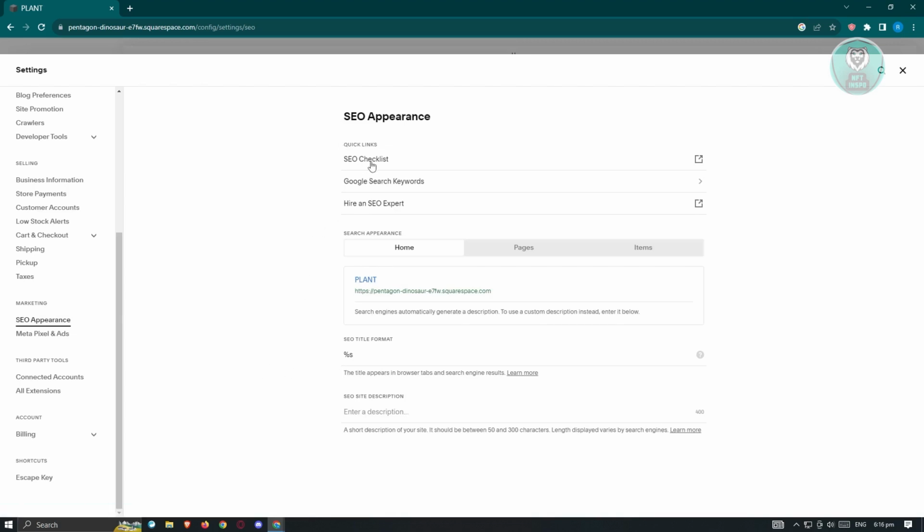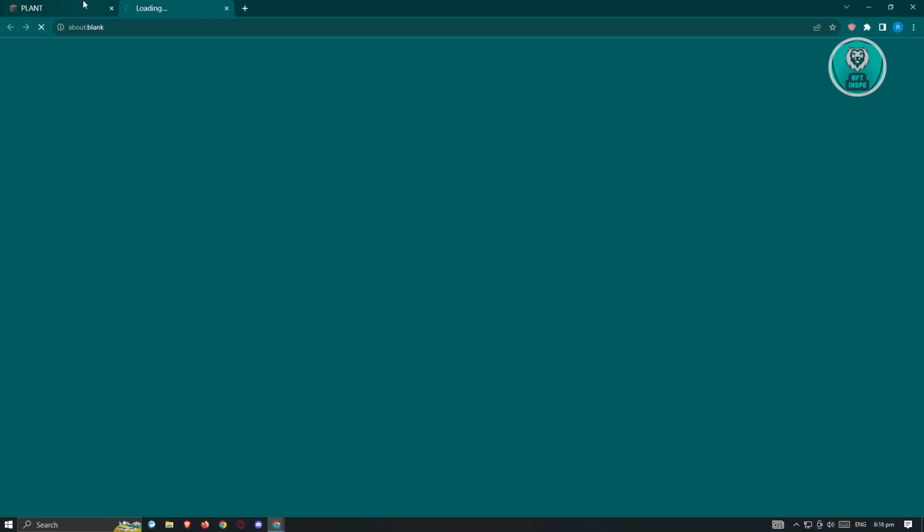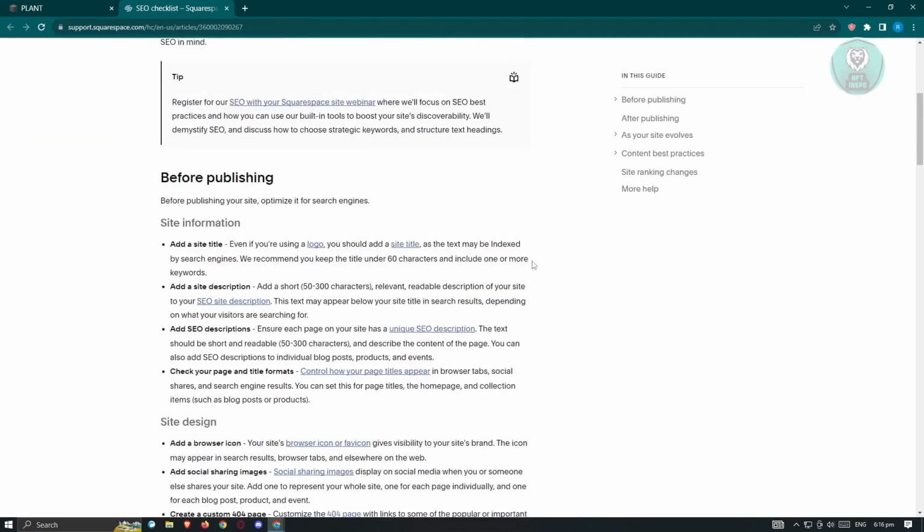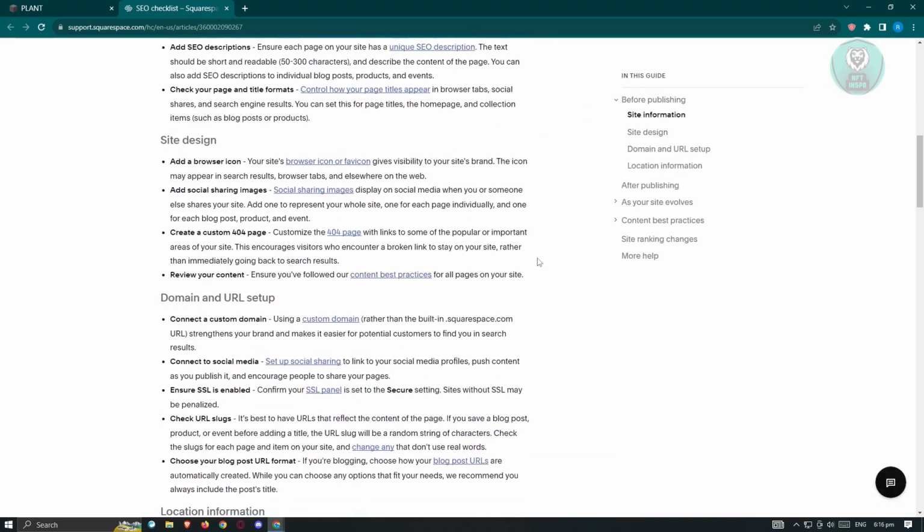Now, we have the SEO checklist. The great thing about Squarespace here is they provide a very short tutorial. It might not be everything that you should know here, but they actually provide this one. So if you click on SEO checklist, it's going to give you ideas on what to check.